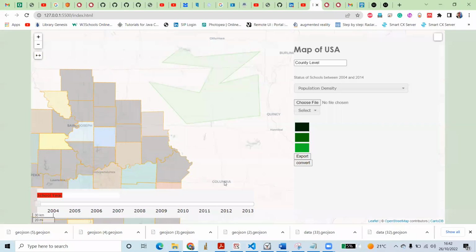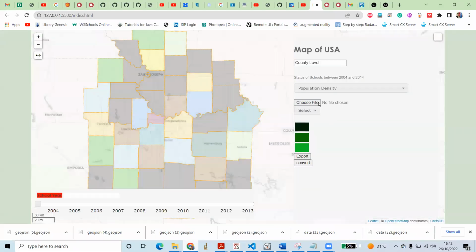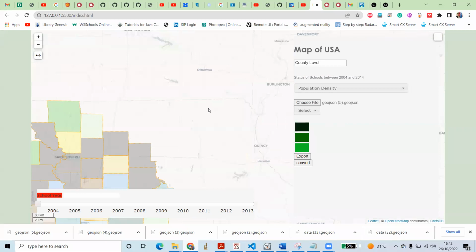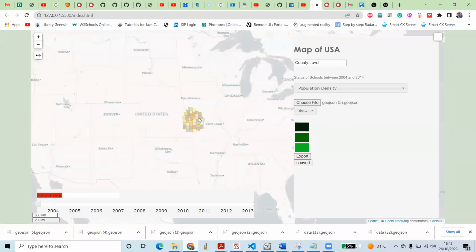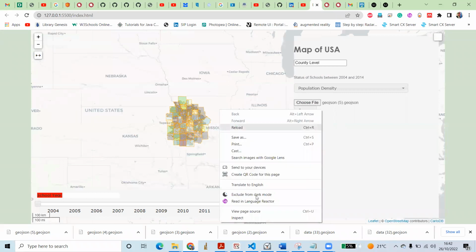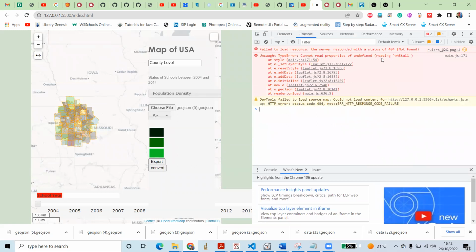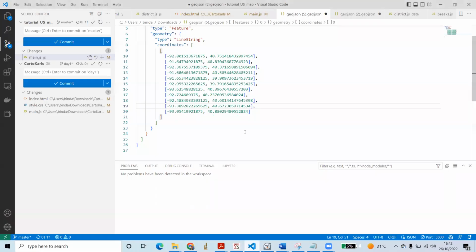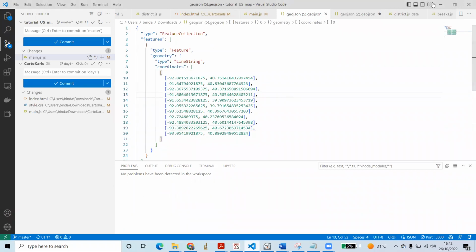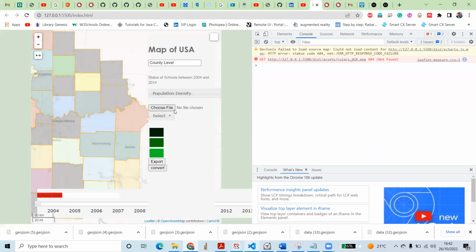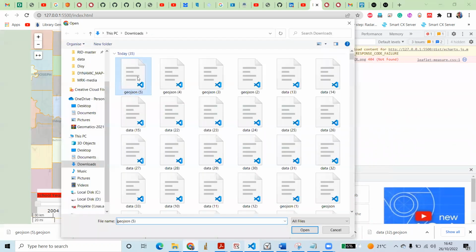So when I load the same GeoJSON, now I can load that GeoJSON, and we can see there is still a problem. So we can again inspect what is the problem behind it. Maybe because we have to save it. I am going to reload it again, choose the file GeoJSON.